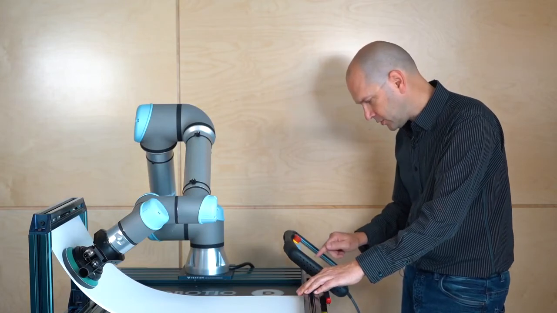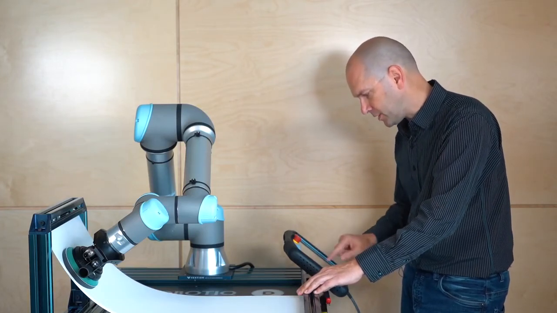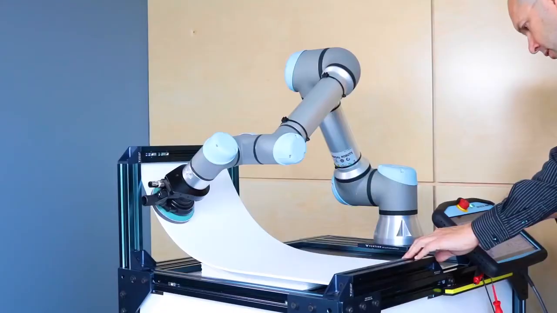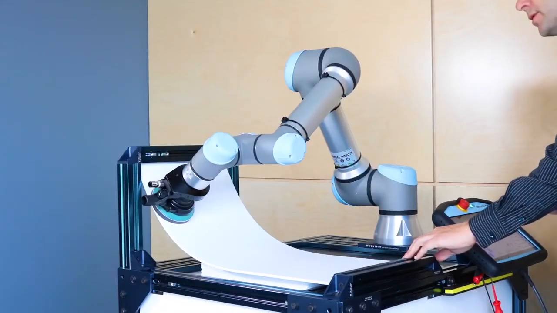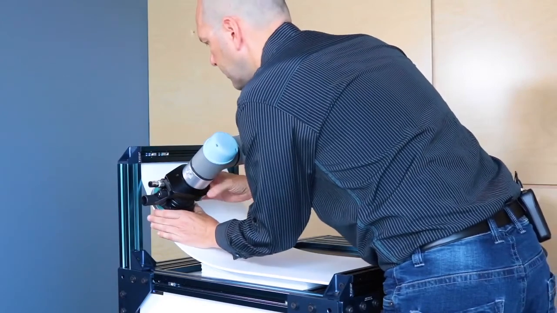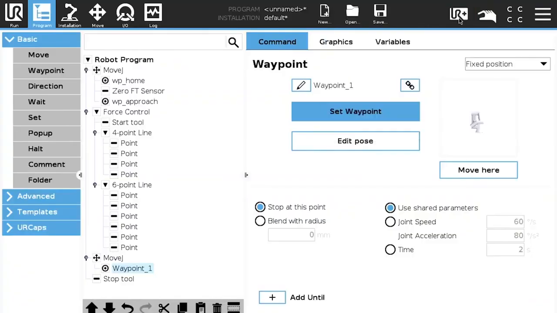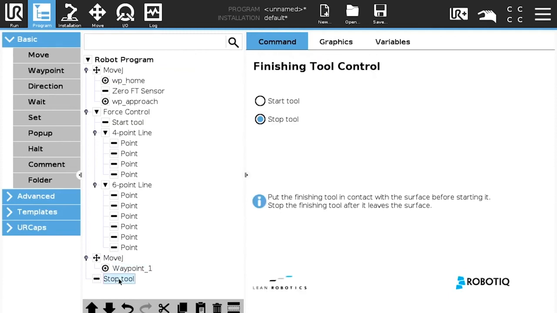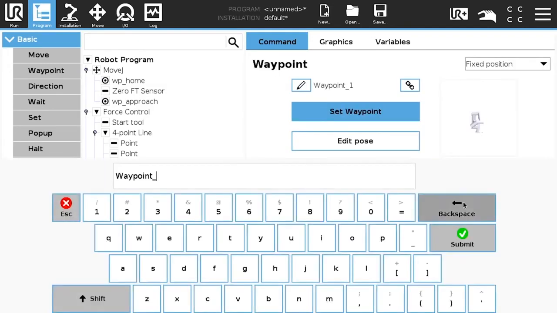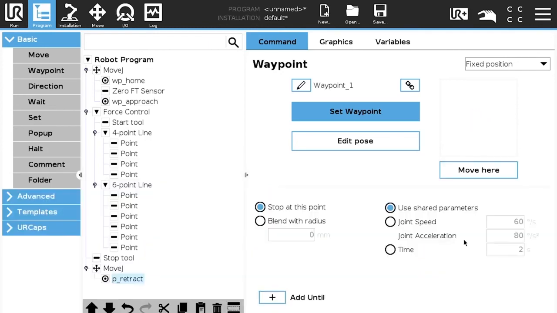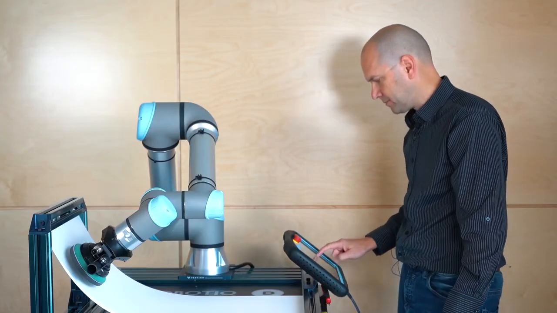What we can do just at the output of the process is make a retract point, which is going to be just over here. And we must have the stop tool just prior to that. Just stop and then retract. I'm just going to name it retract. And then we can make a trial.